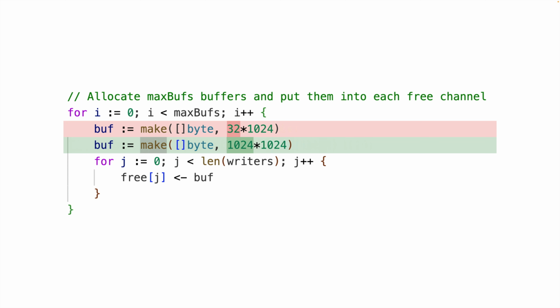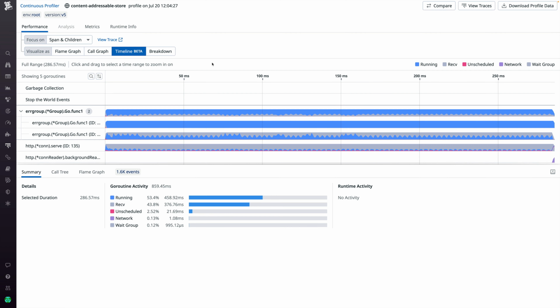The easiest way to do that is to increase our buffer size from 32 kilobytes to 1 megabyte. This will reduce the number of times our Go routine has to be scheduled by a factor of 32 and therefore eliminate a lot of these unscheduled wait times. So how well did this work? Here we have the timeline of a request after this change was made. And the first thing we notice is that our latency is now really good. We're down to 286 milliseconds, and this is probably as good as it's going to get.